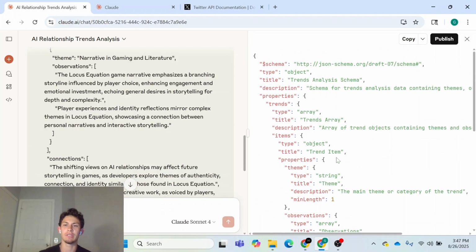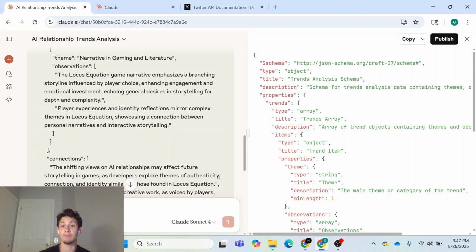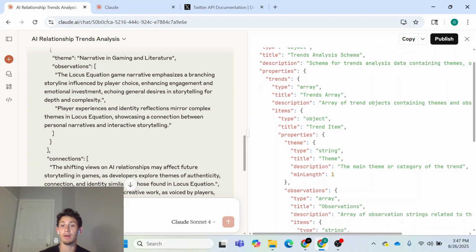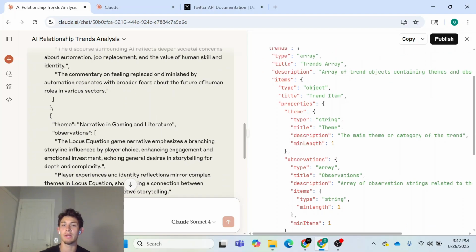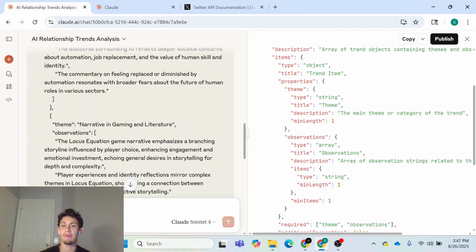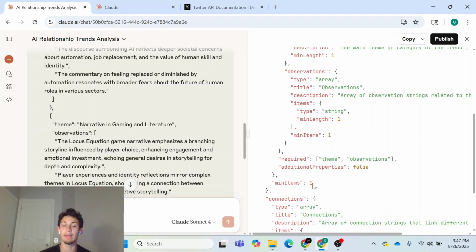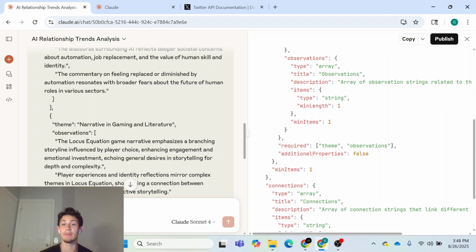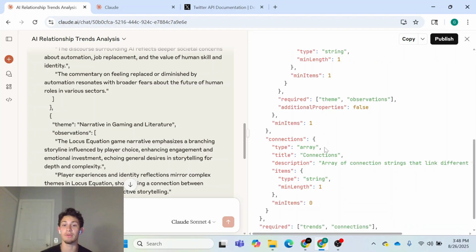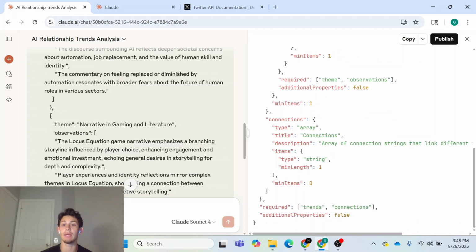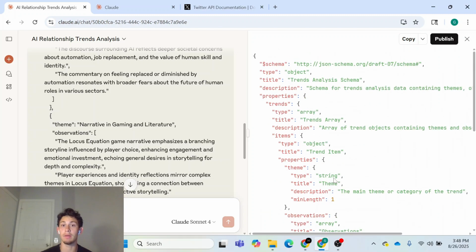Cool. So it generated us a JSON schema. And so right here we have trends and we define it as an array. And then in that array we have our objects, trend item. And then in our trend item we have our theme. And then we also have our observations, which is an array. And then within our array we have string items. And then we are basically saying the theme and observations are required. And then we've also included our connections array, and that is a required one down here. Trends and connections are both required. So this looks perfect. Thank you, Claude.